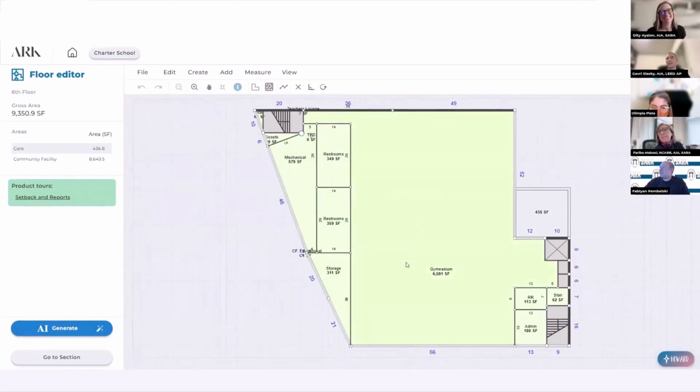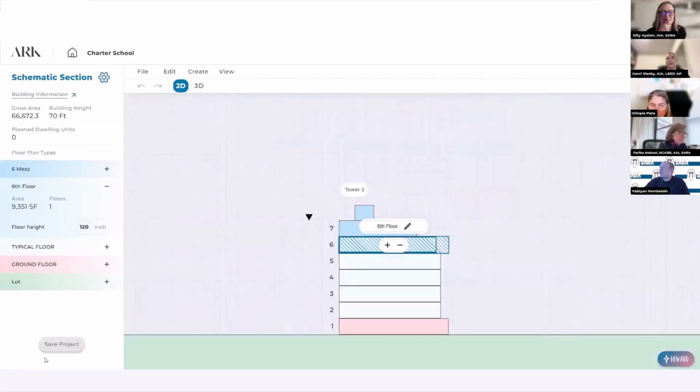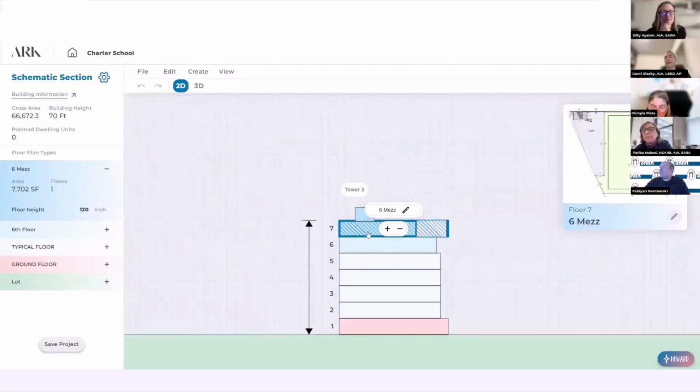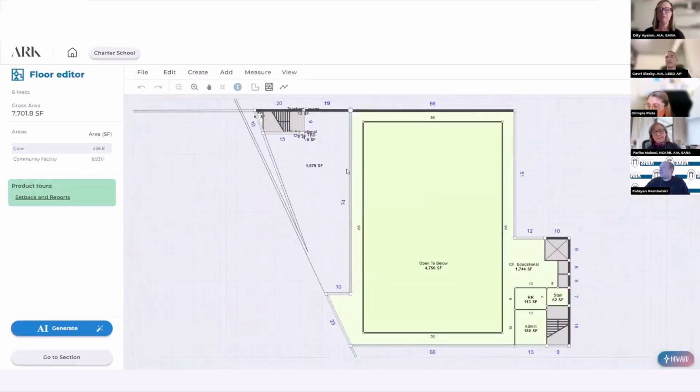So this was the gym at the 6th floor, and the building actually has a mezzanine. It's not actually a 7th floor, but the software didn't have a way to put that in there, so I just labeled it. The 7th floor is basically a track around the gym, with the gym open to below, so you're looking down on that. And then you come out to the roof terrace here. There's a play area here at the roof terrace.